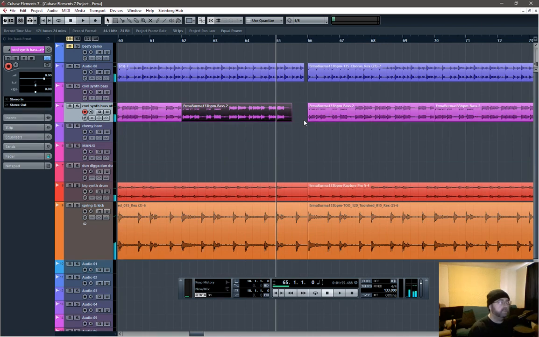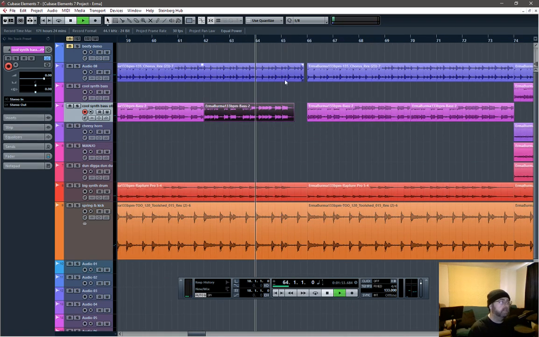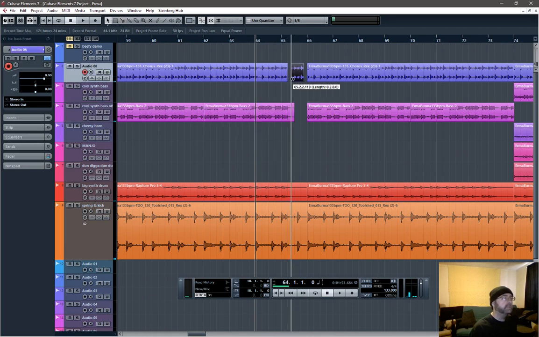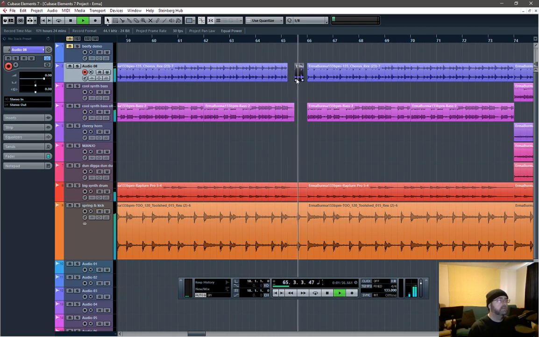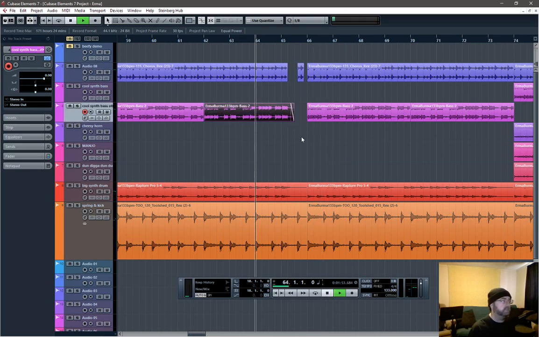Do we need the bass notes? We might want the bass notes in there. I think we trim out that snare drum right there. And that. Yeah, that's getting interesting now.